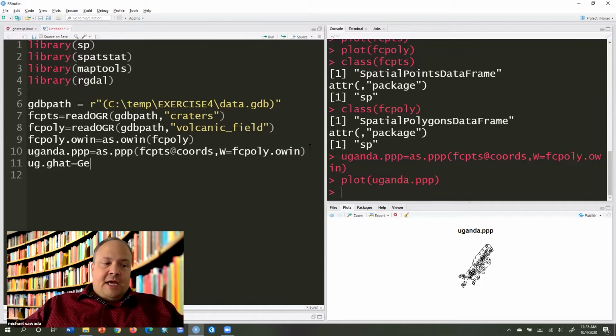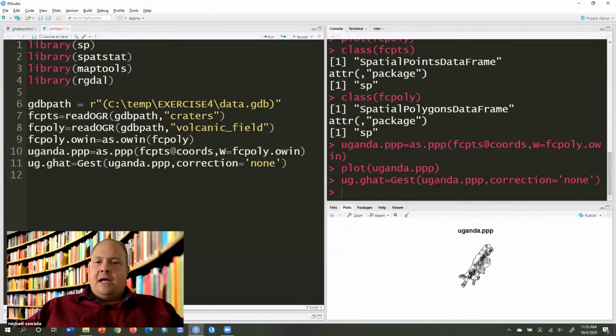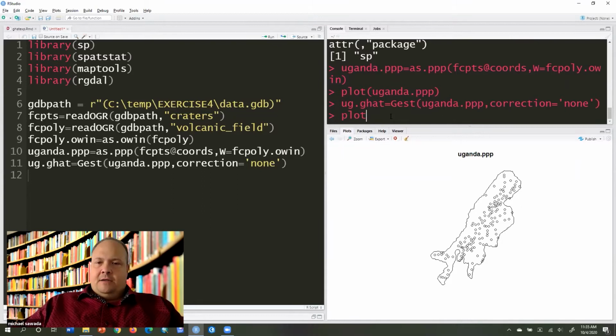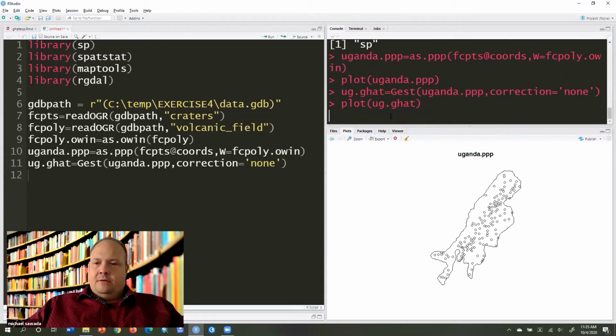And this will use Gest, and all I have to put in here is a ppp object, Uganda.ppp, and then whether I want a correction. I don't want any edge corrections for this one, like so. And I'll run that. Then I can plot ug.ghat to have a look at it. So this is now our observed Ghat. I'll say plot ug.ghat.